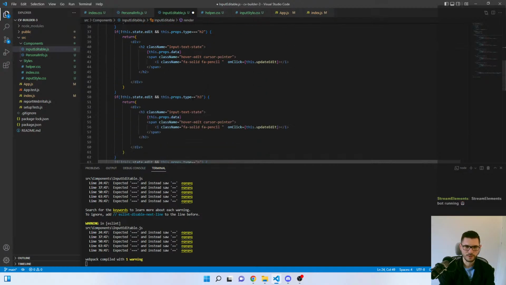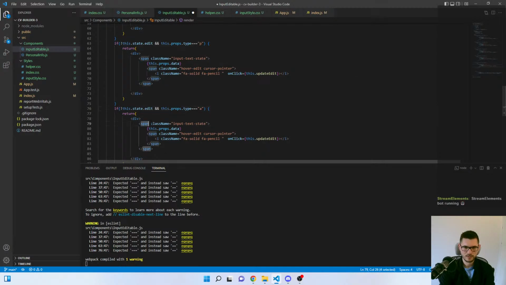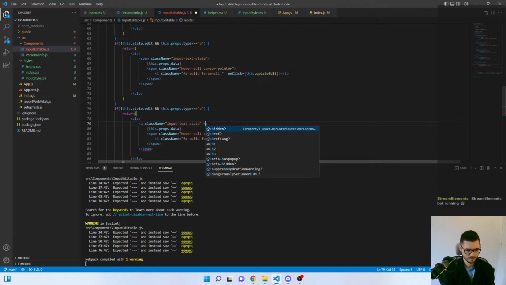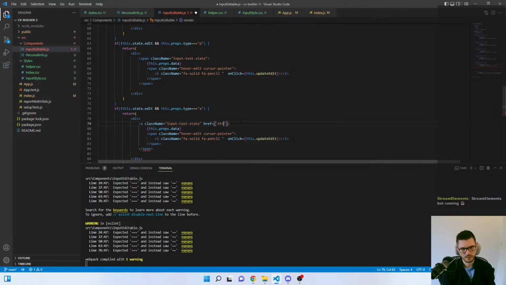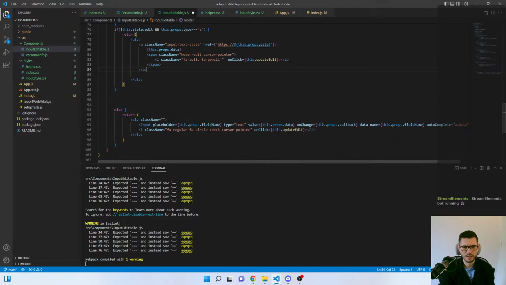Strict equality. Come on, React. And then this becomes an anchor tag with a href. And it will be HTTPS. Yeah, we'll do it with this. And then it'll be this dot props dot data. And that becomes an A tag. I don't know if I can do a span within an A. Oh yeah, I can do span in an A tag, can't I?